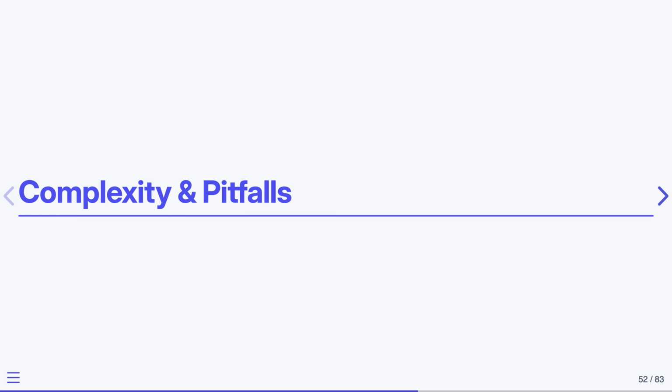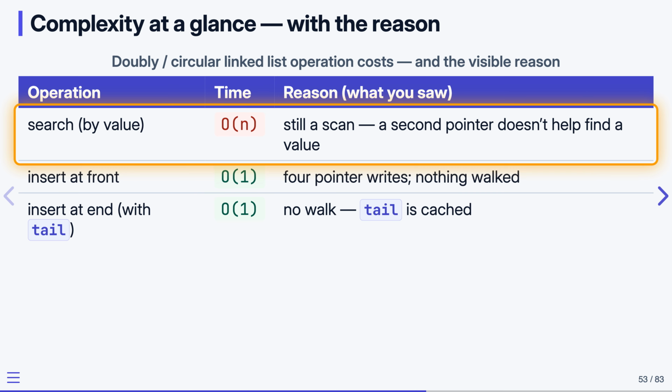Now we turn to the costs and the common mistakes. Let's put every operation in one table, see why each cost is what it is, and then look at the bugs that catch people in C. Let's read this table row by row and name the reason each time.